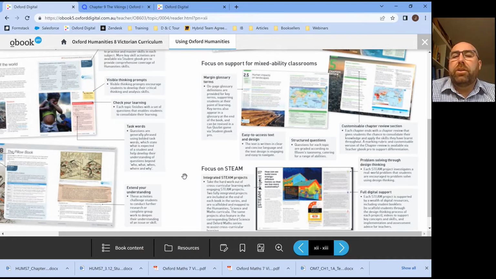So you've got things like the margin glossary terms that are here. So they're bolded and blue contextually inside each of the text in relation to the topic that's being taught. But instead of having to go to the back of the text to find those glossary terms, they're found in the margins so that students can refer to them, build up that understanding and vocabulary knowledge, and then continue reading contextually as well.